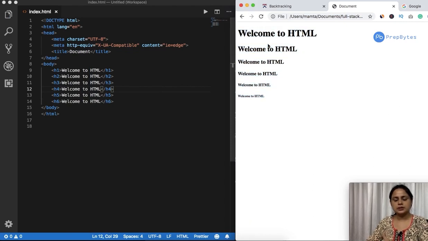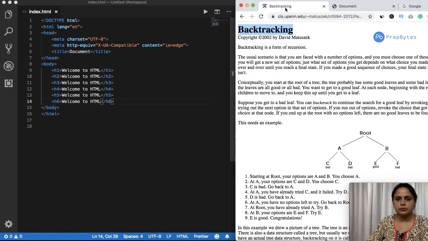Now what happens in HTML is that by default they add some styling on their own. If you see, they have added a particular font, a particular font size and font type basically. These things will happen, and obviously we can change this using CSS. In this case, we are going to use H1 for our backtracking.